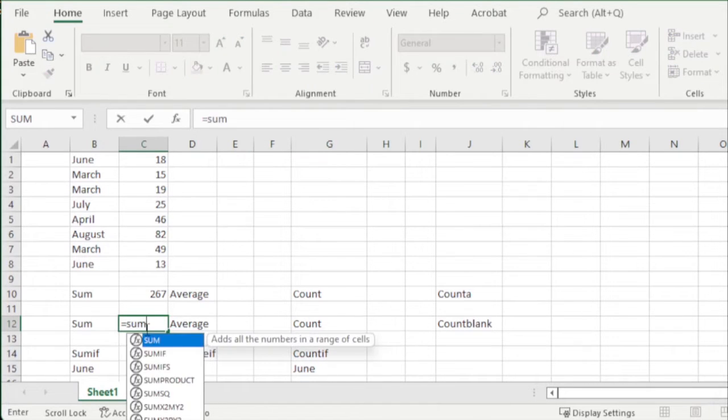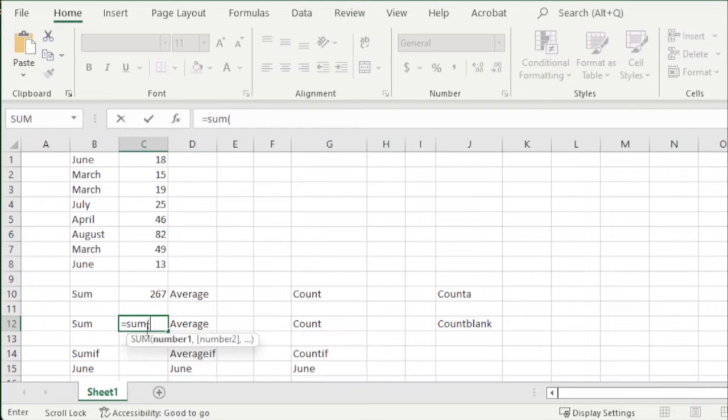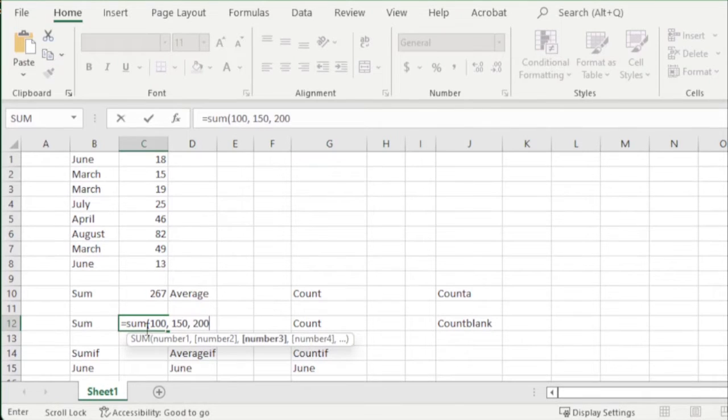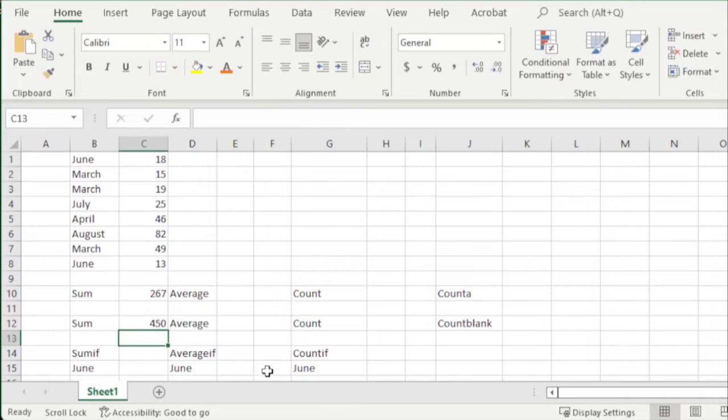Another way that you can use the sum function is equals sum, open parentheses, and then you can literally just type numbers. So 100, comma, 150, comma, 200, and that'll return the sum of the numbers that you typed in.